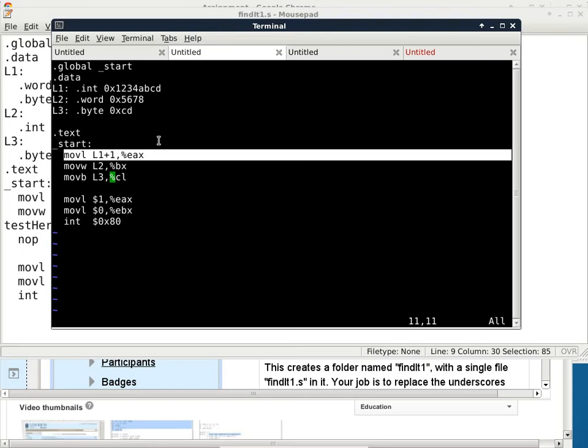The question is, what exactly will end up in register EAX when I use IREAX or print/x $EAX to print it in hexadecimal? That's the question. What do you guys think? Just looking at the code here, looking at how L1.int is defined and L2.word is defined, what do you think is going to be in register EAX? And I'm taking bets right now.